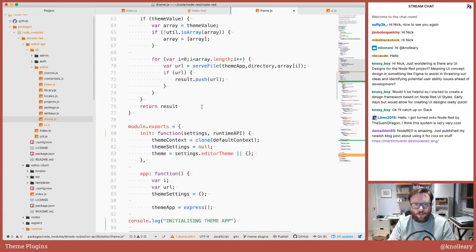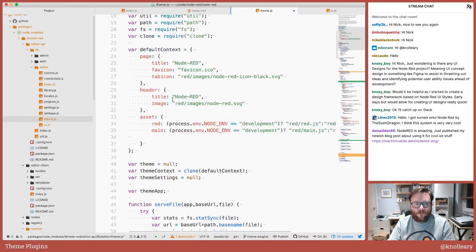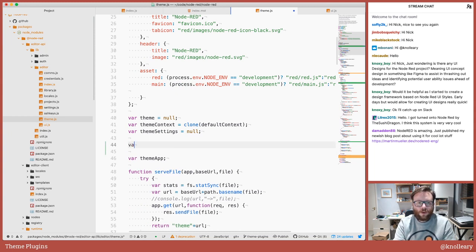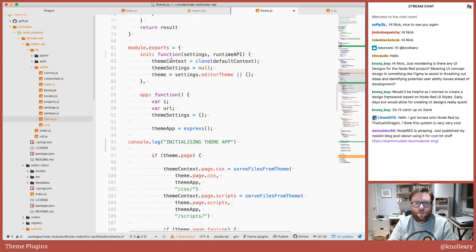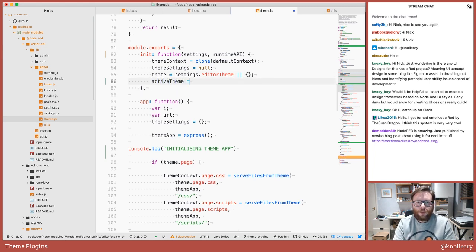What are we going to do? Well, what I'm going to do first is have a global, and again, as I said, make it so this only works via the settings file to begin with. We're going to have a local variable called active theme. When things get initialized, we are going to say active theme is theme, which you can see right above is set to the editor theme or the empty object. And we're just going to introduce a new variable called theme in that file.